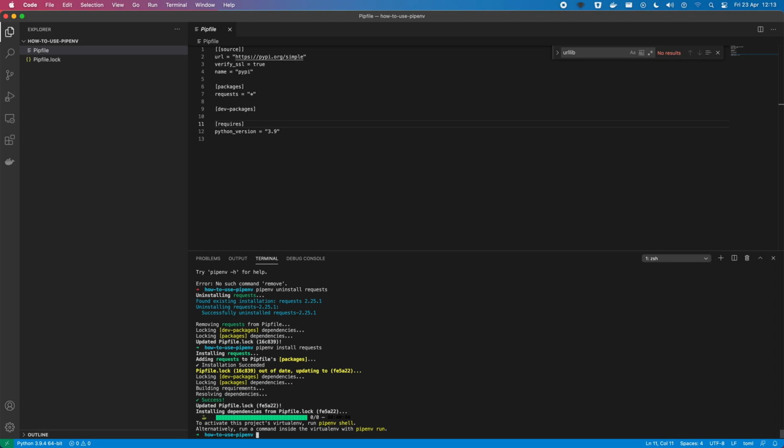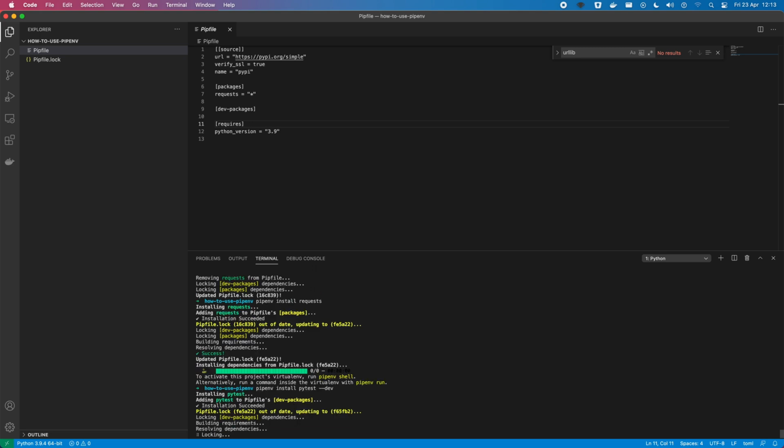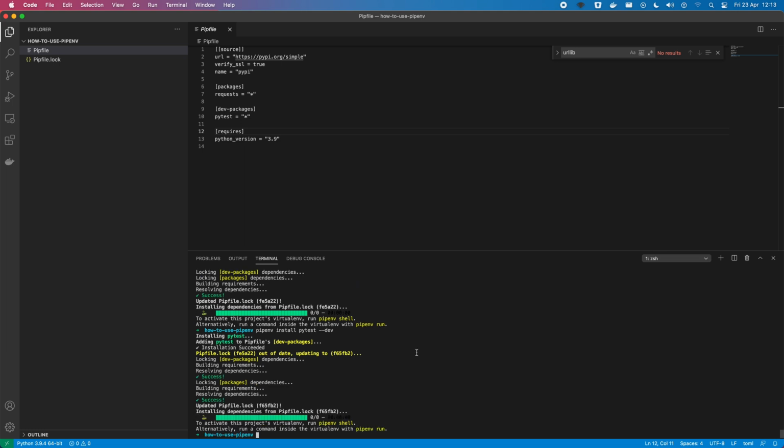The other thing we can do, you can see we've got dev packages listed here, is that we can install packages that are dev dependencies. So with pipenv, say we wanted to have a test library like PyTest, we specify that it's a dev library. And then when that's installed, we can see that our Pipfile.lock and everything has been updated. We can see that PyTest has been added to that file as well.